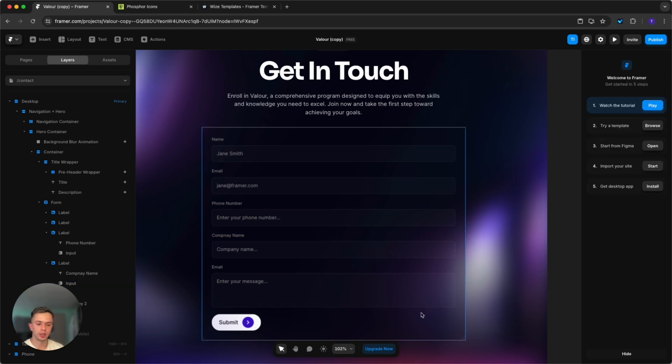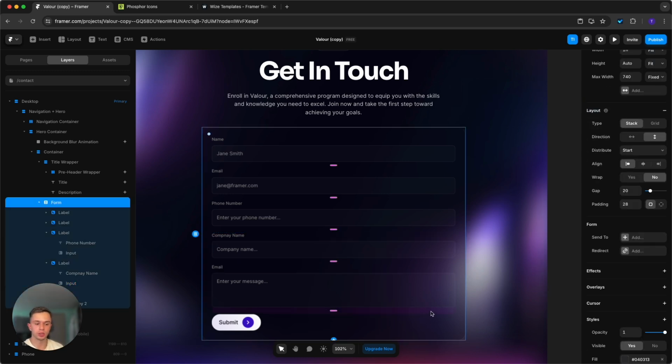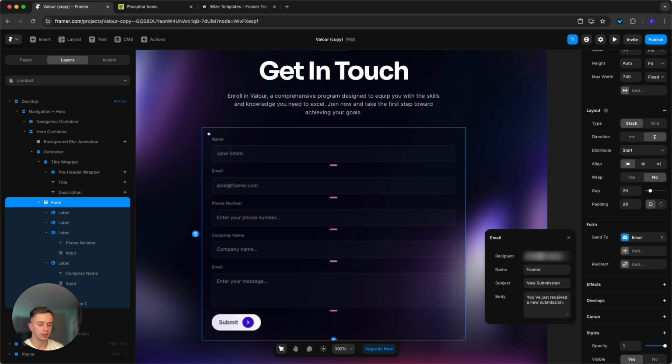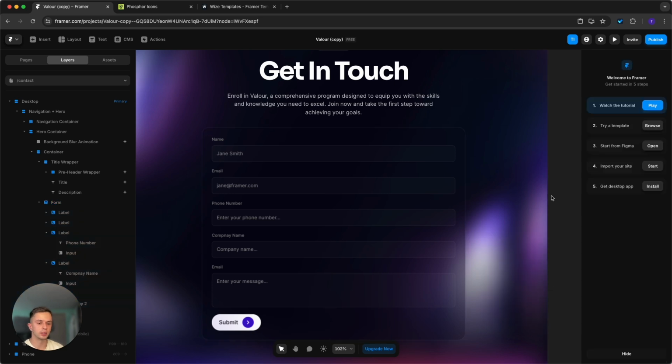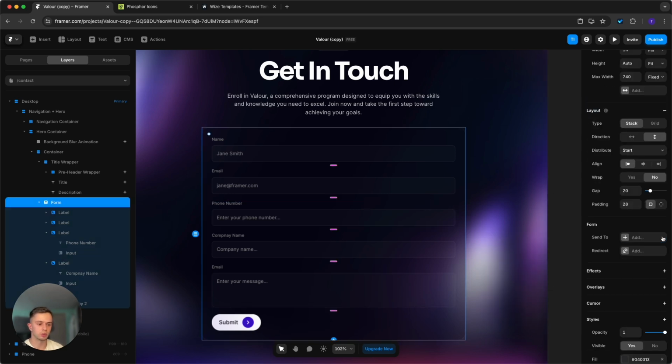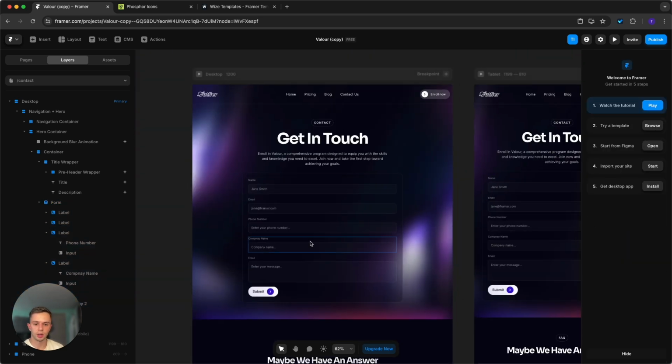And to actually connect this form so it sends the responses to your email, all you have to do is select the form and go to the right, click on send to, click on the plus, click email, and then here you can add in your email, and then the subject, you can edit the subject, the body, and then this will send all of the responses to your email. Okay, so that is pretty much it for the contact page.